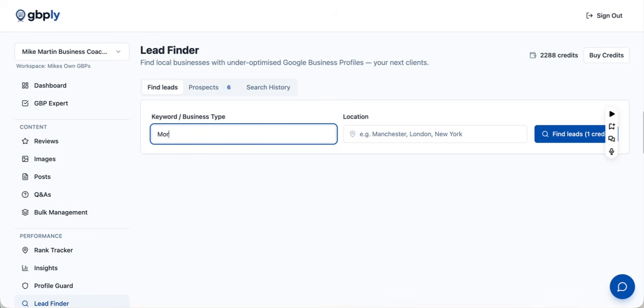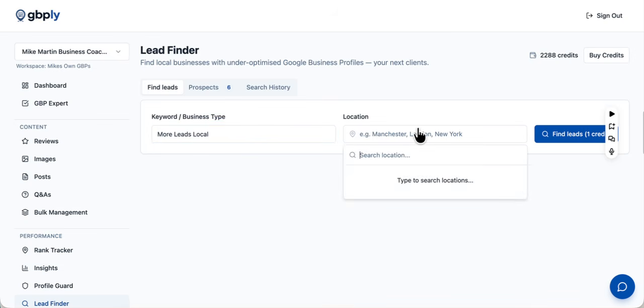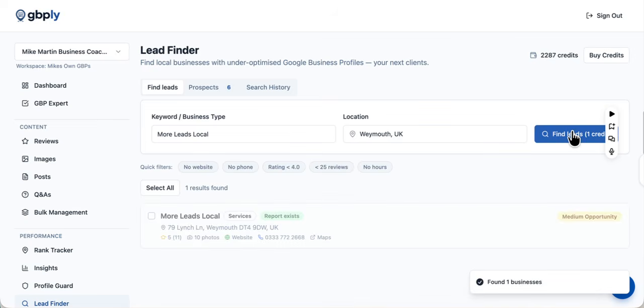for example, I own an SEO agency. So if I type More Leads Local, and then I go in here and I type Weymouth, click go, and then click find, this will go off and find that particular business. If you've got businesses with the same names, obviously it can get a little bit complicated. Now, if I go to click on that, I can't click on it, and the reason I can't click on it is because I've already run a report on it in the past.